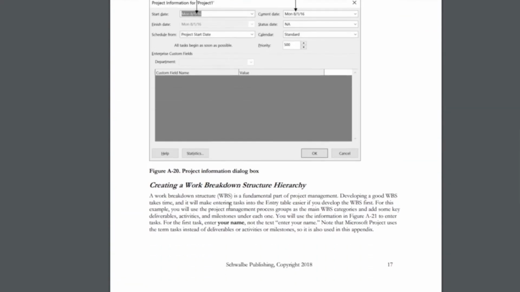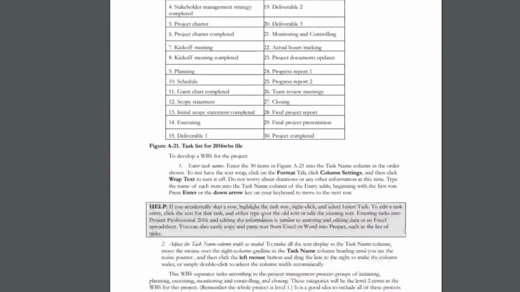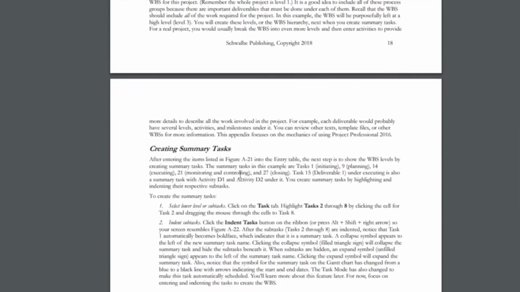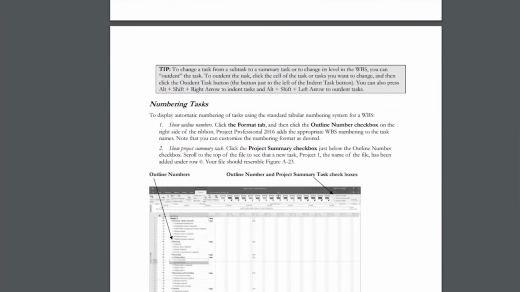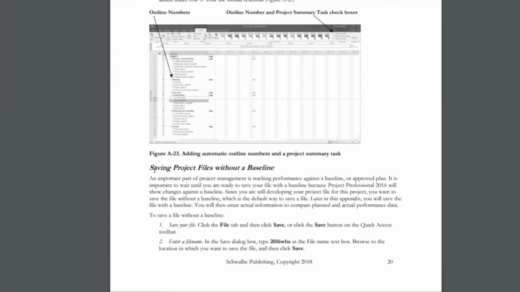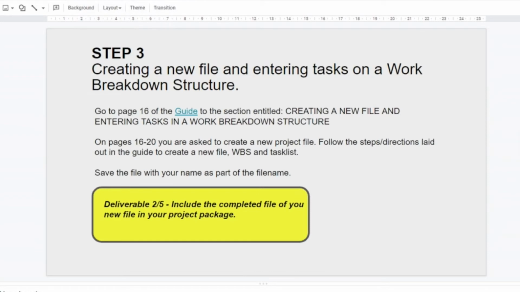You'll notice here, same sort of thing. Creating a new file, it leads you through those steps. You go down through that, create a work breakdown structure hierarchy, and there's some information there for you to put in. Carry down through, creating summary tasks, numbering tasks, and then saving files without a baseline.